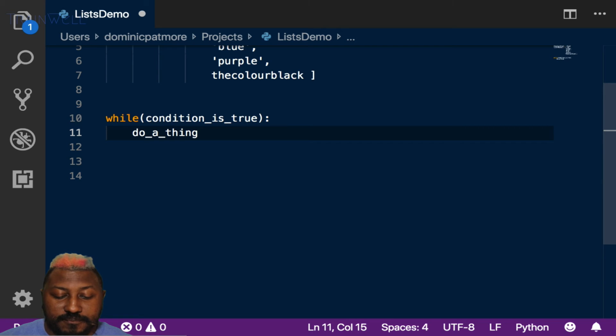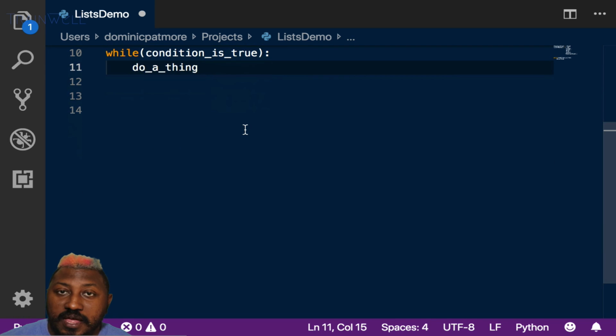do a thing, whatever it is you want to do. Okay, and each time it does the thing, it will come back, check and see if the condition is still true, and keep going. So while a for loop works on the list, and so long as that list is finite, there's a point at which we'll stop. You need to be aware of making sure that there is some way inside your while loop to make it stop.